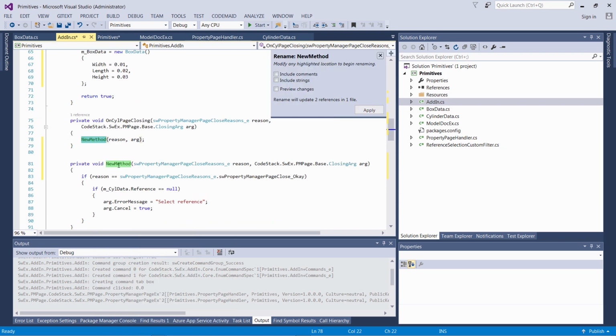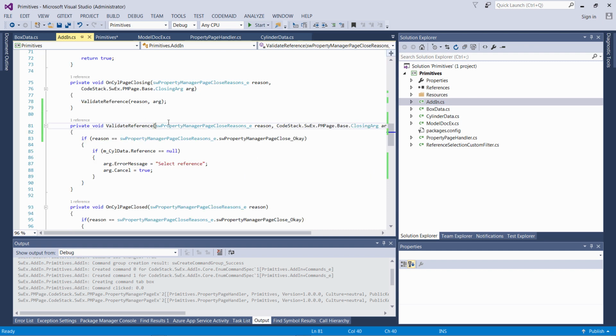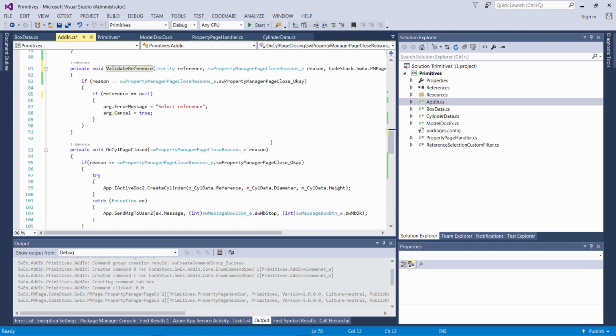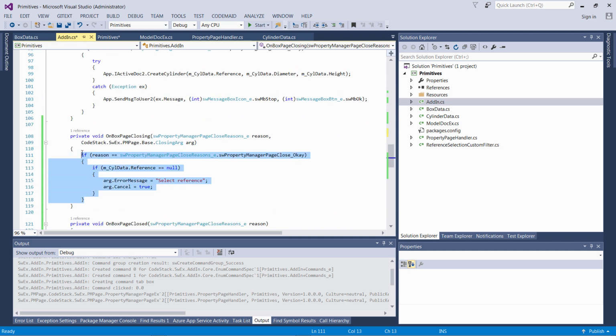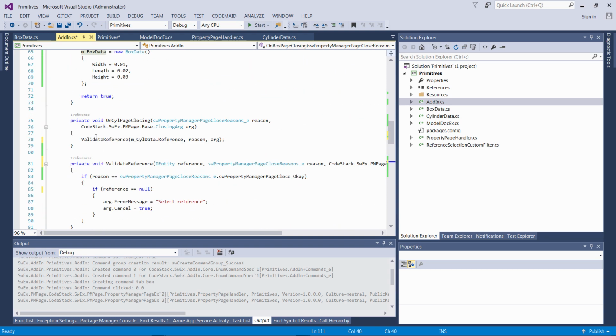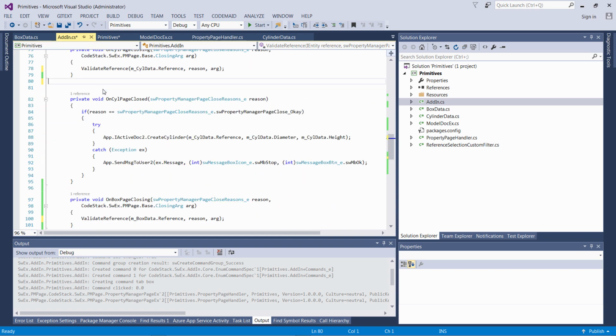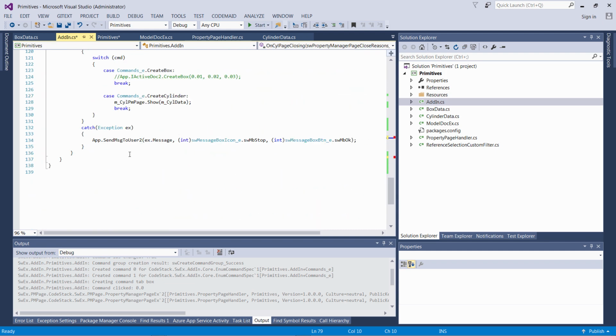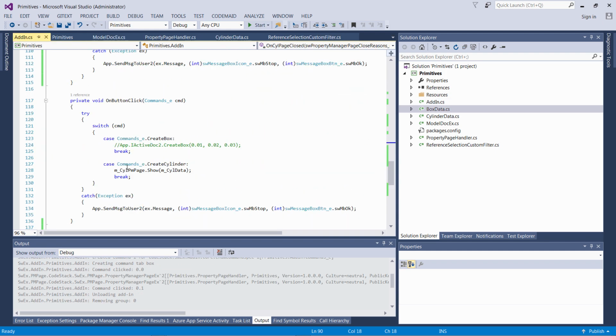Validation logic for precondition regarding the selected base reference is the same for cylinder and for the box. So to avoid code duplication, I can create a separate function which is doing that functionality. I'm just going to call it from both handlers of box and cylinder creation. Finally, I will do minor refactoring of the code and move validate reference function to the end of the class. And as the last step, I need to show my Property Manager page from the button click of Create Box command.